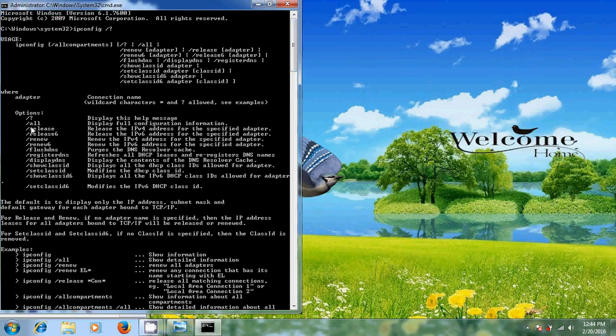So it is showing Ipconfig and followed by this / and all. It displays full configuration information, and it releases the IP4 address for the specified adapter, and renew the IP4 address for the specified adapter, and also for display DNS, it will display the contents of the DNS resolver cache, and after that flush DNS. So it will purge the DNS resolver cache.